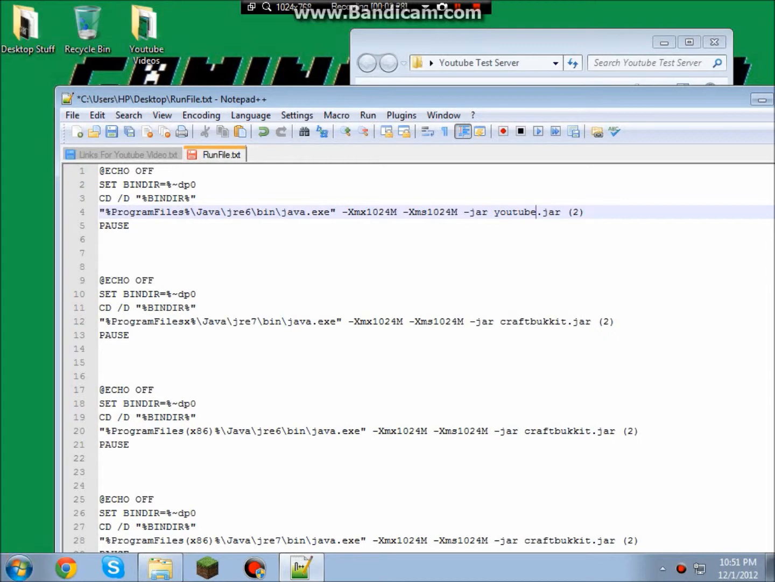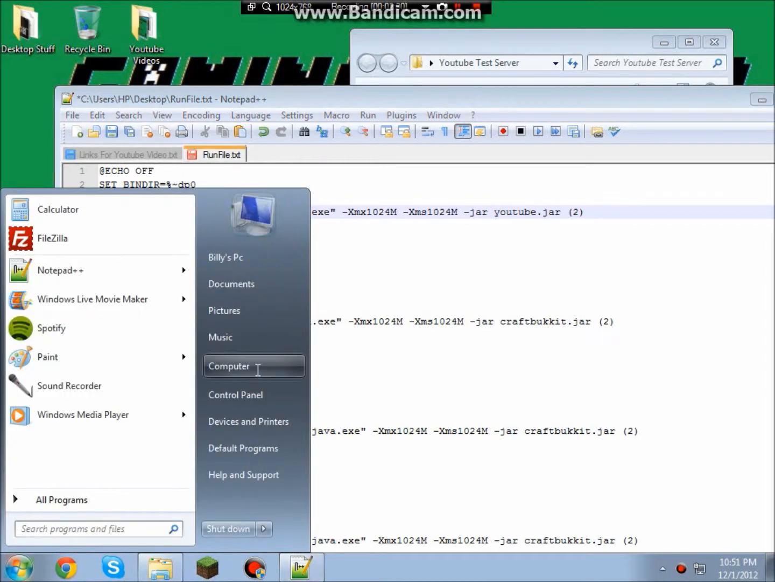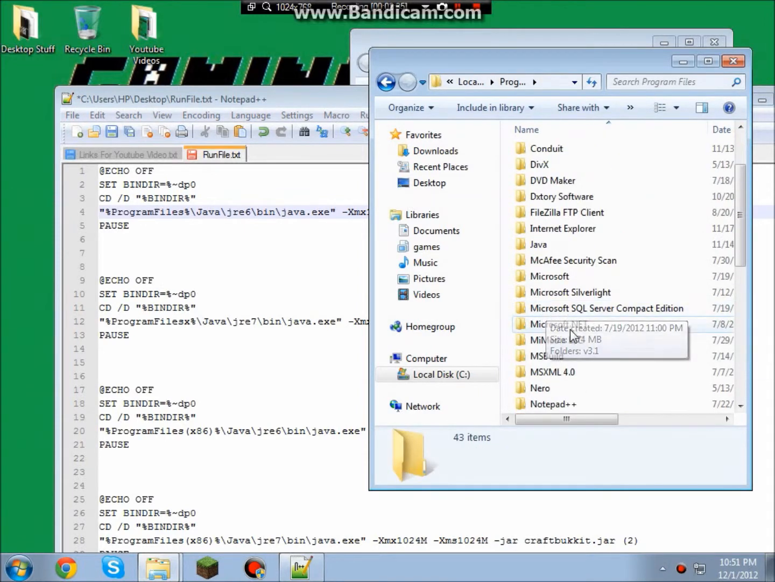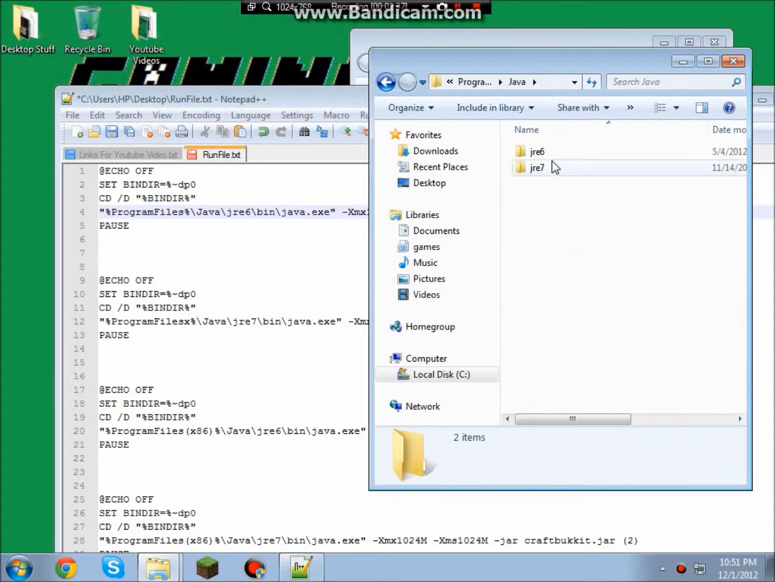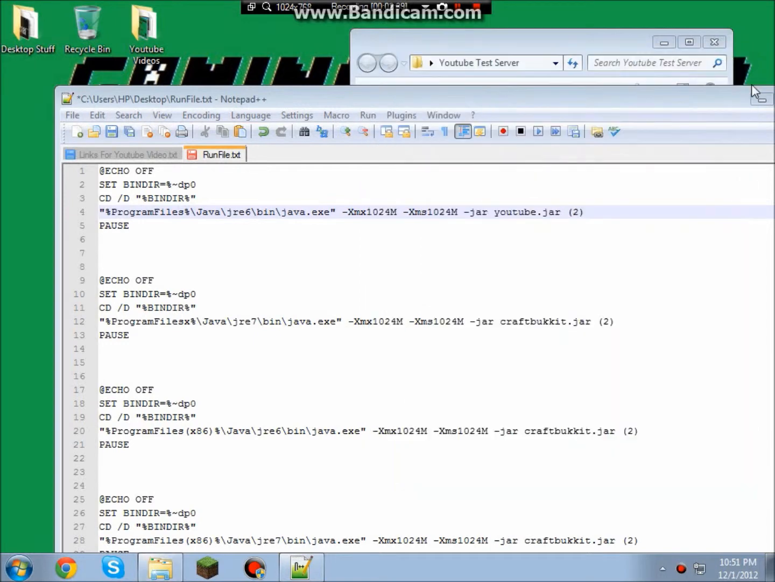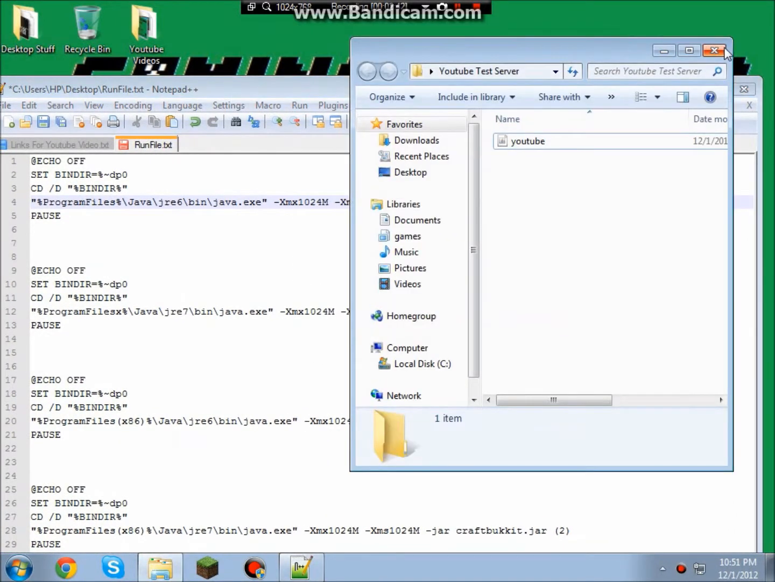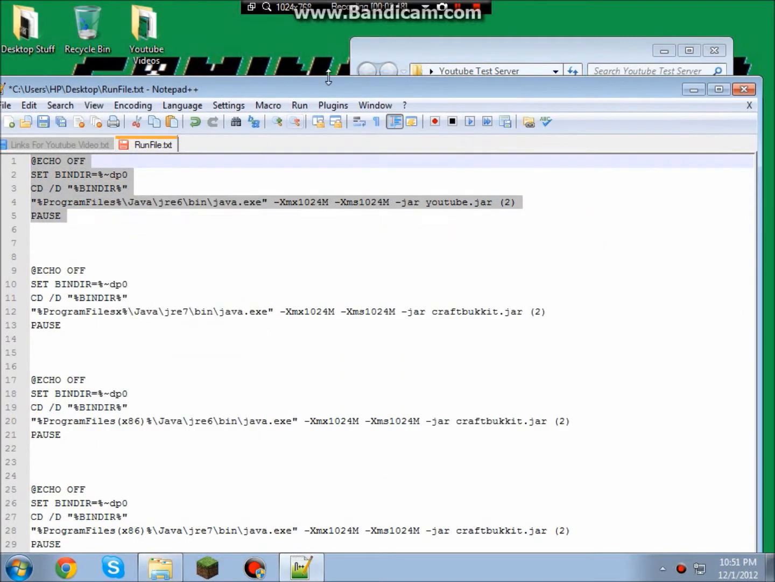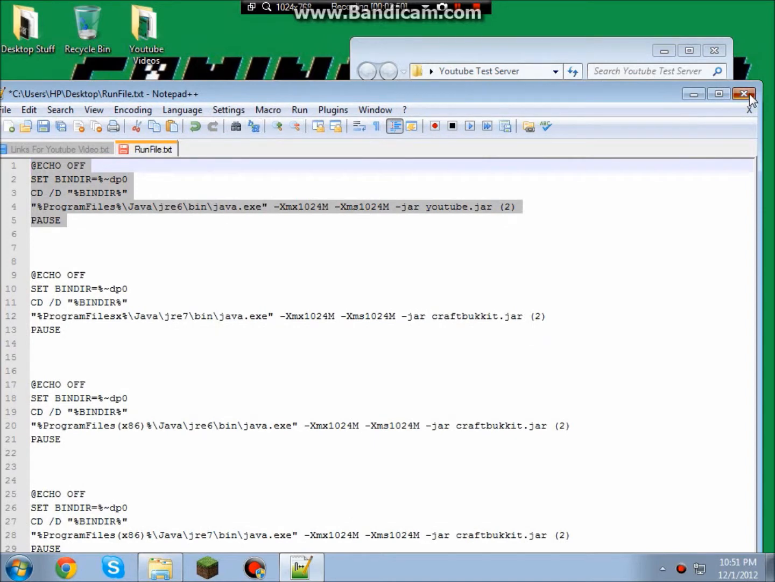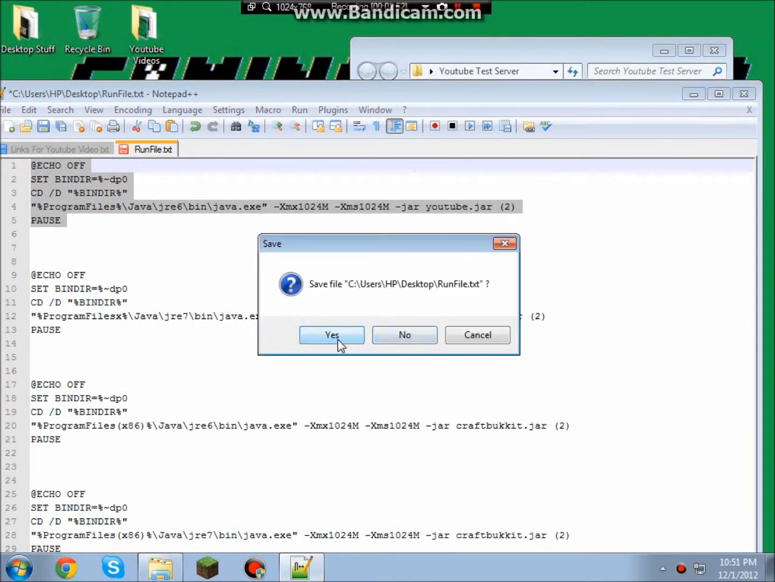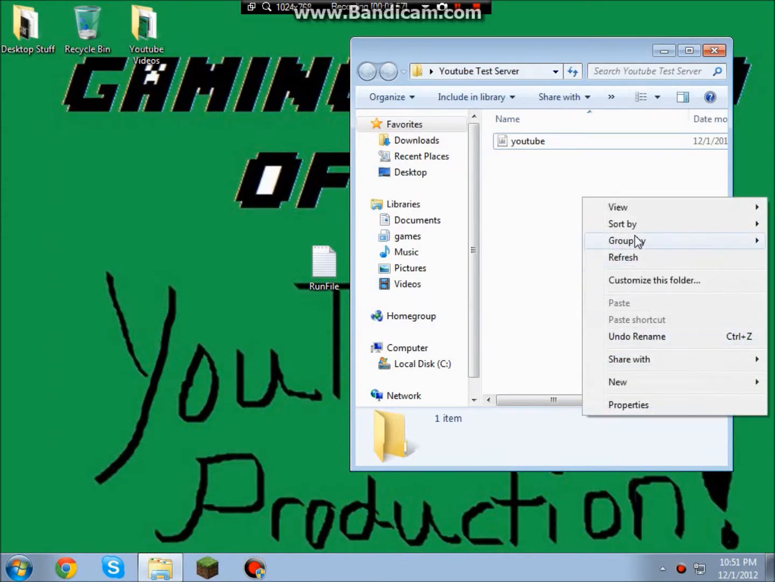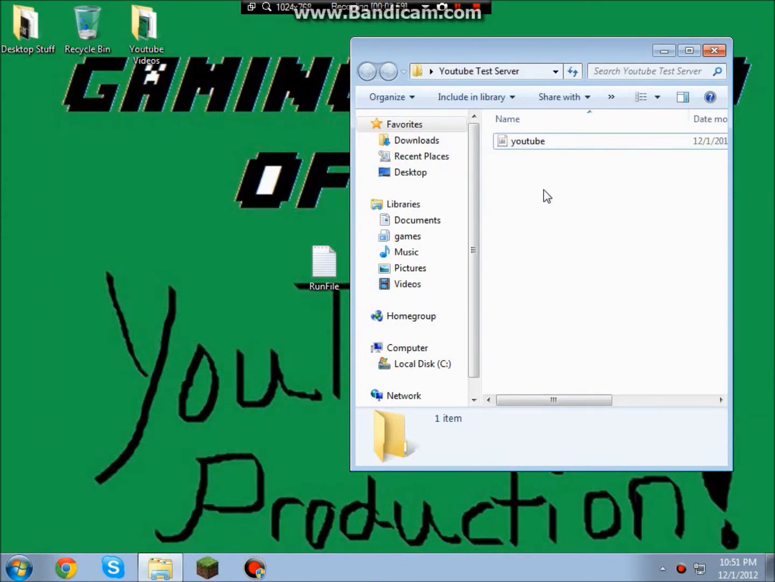To find out which Java you need, you just go to your computer, local disk, and then Program Files. Then you click on it, go to Java, and it'll come up JRE6, JRE7, so it doesn't matter which one you want. I would use the JRE6 because JRE7 was the beta, so just to be safe, use the 6. I'm gonna copy and paste that into here. Yes. Change this into here.